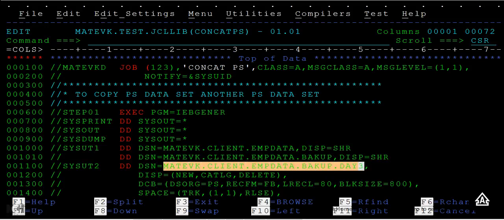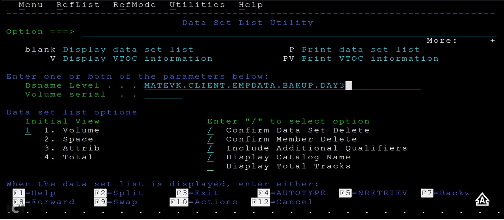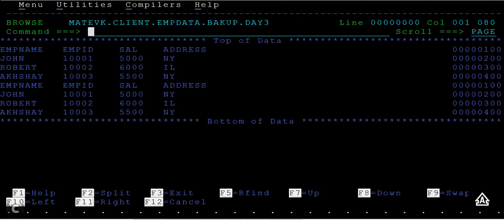Now if I look at this data set, you can see there is merged data. You can see the employee name is repeated twice and everything is repeated twice.